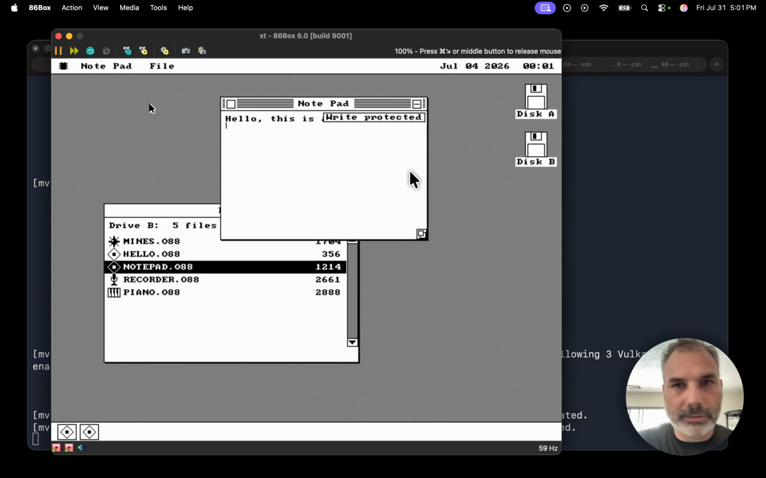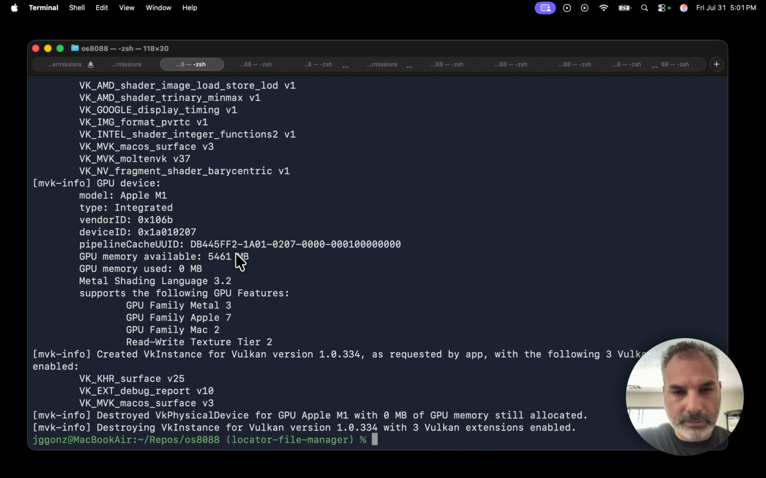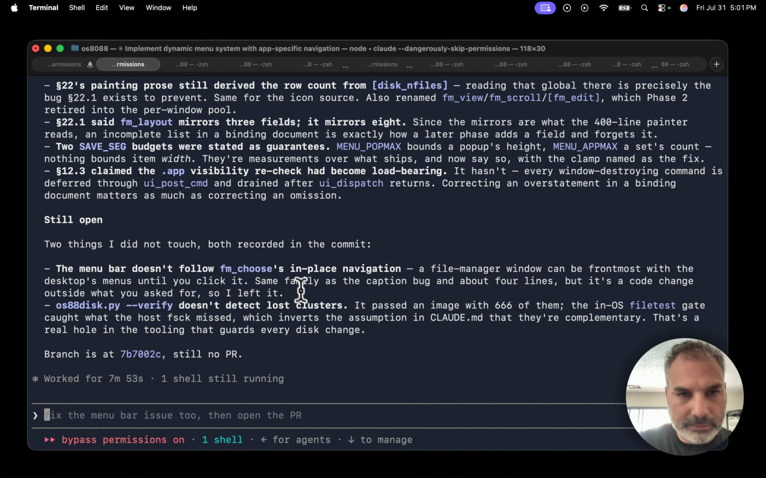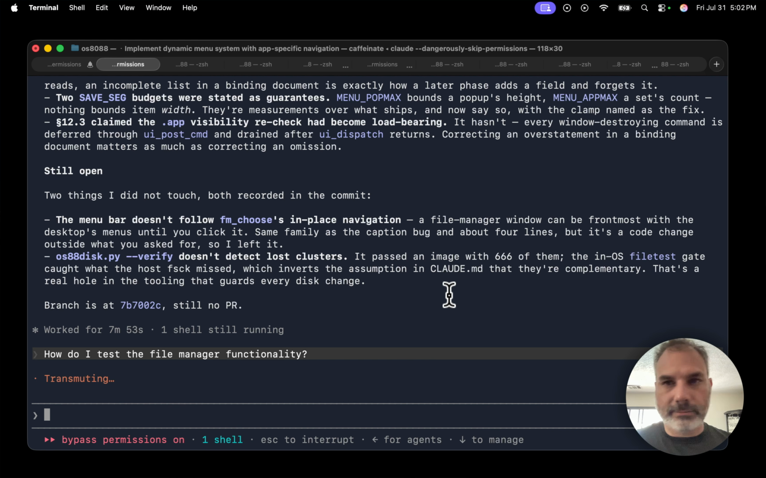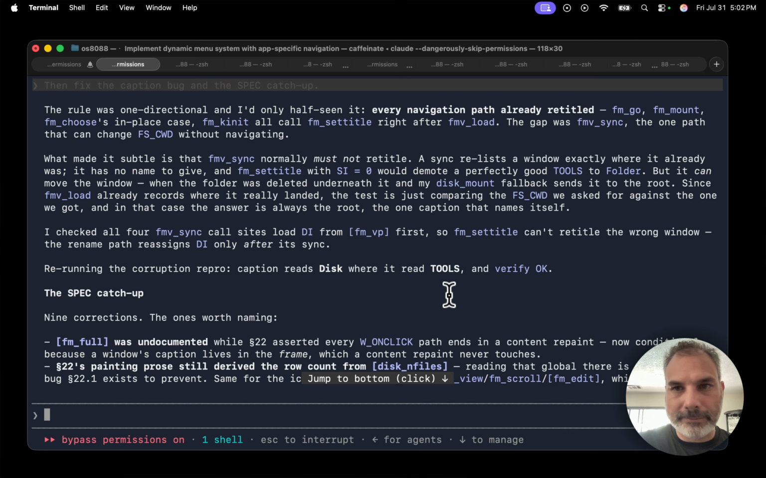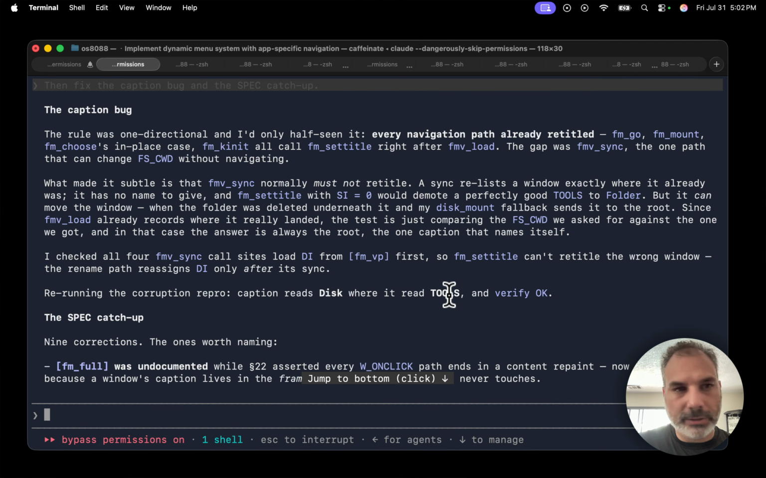Am I in the wrong branch? Let me see. No? Doesn't. How do I test the file manager functionality? Well, this is frustrating. What's going on? Tools to folder.